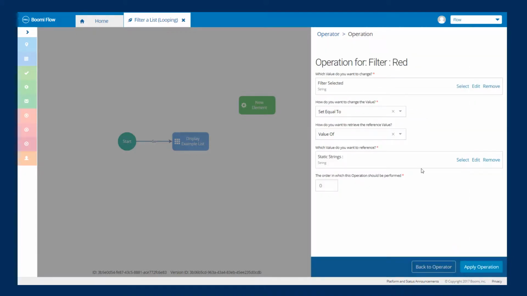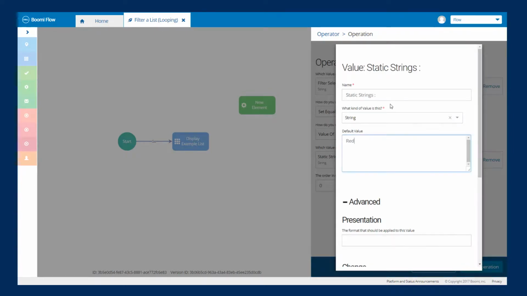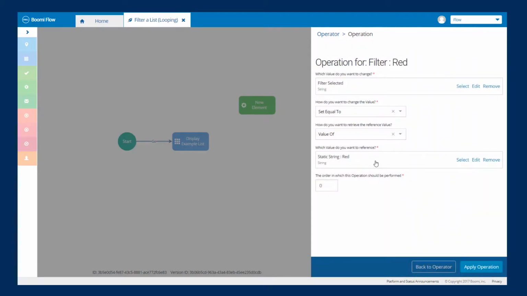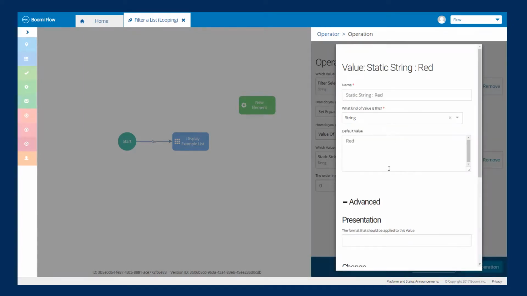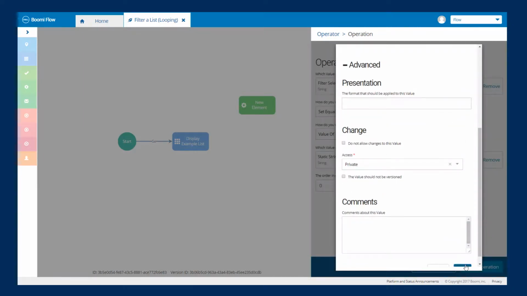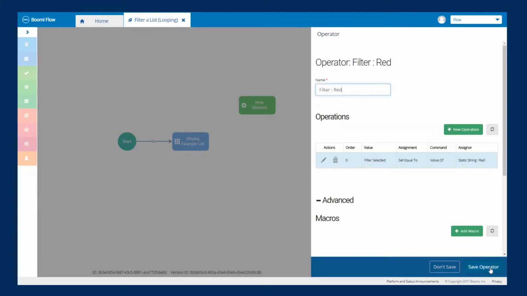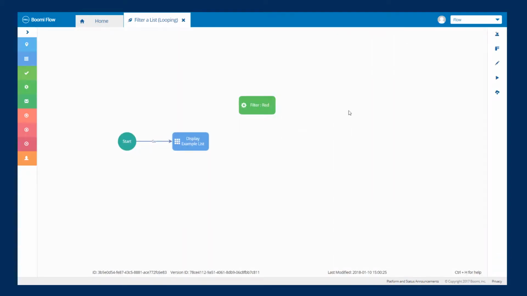It must be red. Let me edit this. Yep. Static string red. So all that is a completely static string with the default value of red so that we can set the filter to red from what we selected. So this first operator is just setting the filter selected string to a static string value of red.